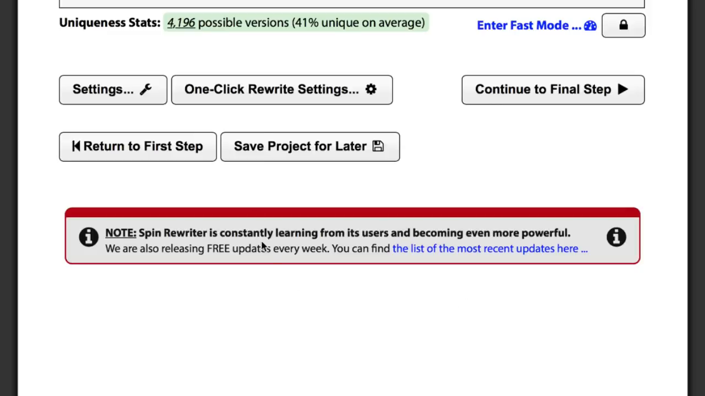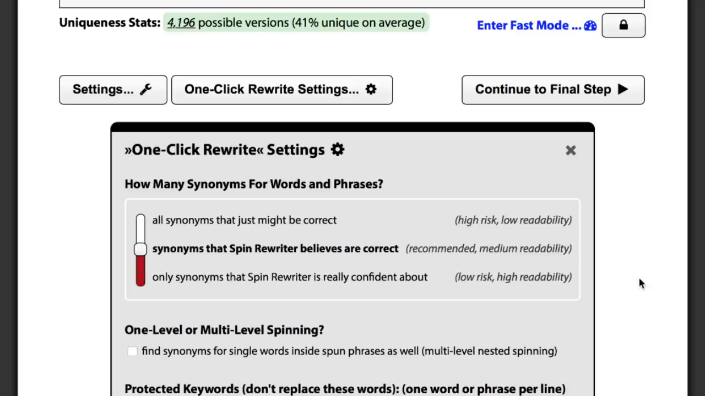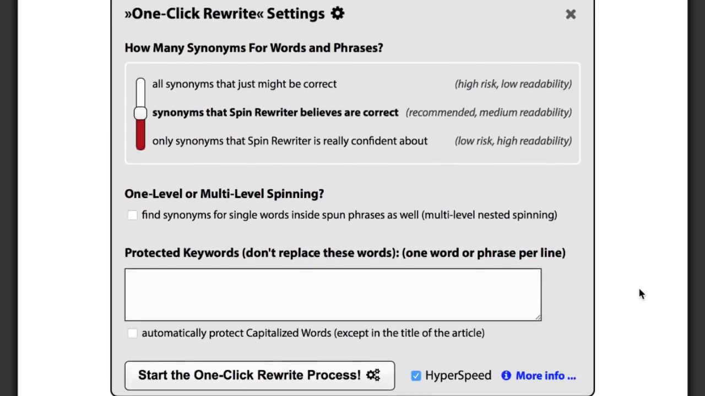Just click the one-click rewrite settings button and you'll see a couple of settings. Here you can select if you want your articles to be as unique as possible or as readable as possible, and it's usually best to select the recommended medium option. Here you can decide that you want Spin Rewriter to spin your article on multiple levels, which means that your new phrases can get spun once again to ensure that your articles are completely unique.